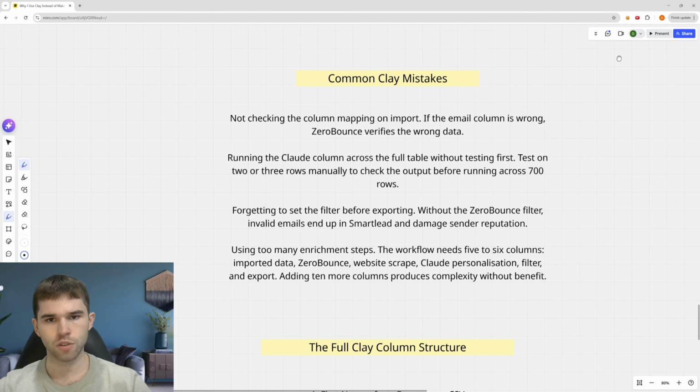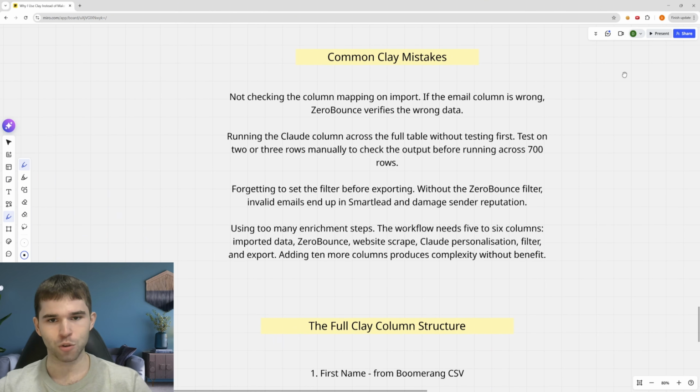Now let's go over some common Clay mistakes. So, not checking the column mapping on the import. I've done this the first couple of times. I've had to delete all of them and re-add them just because I forgot to map like the domain column or the title column. Now, if the email column is wrong, ZeroBounce verifies the wrong data, in which case you've just wasted a whole bunch of credits.